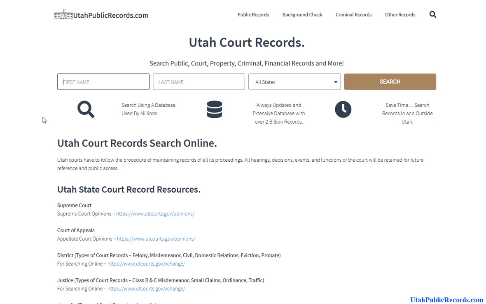It compiles all of those databases into a single search system, so you don't have to go from state to state, database to database, and it gives you an almost instantaneous search. There are also private databases in there, like cell phone records, previous addresses, things like that. So it's a great tool to use in addition to what's available through the state.